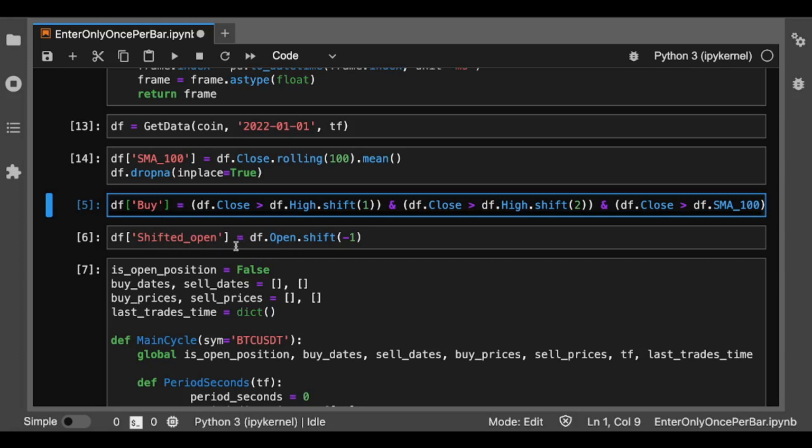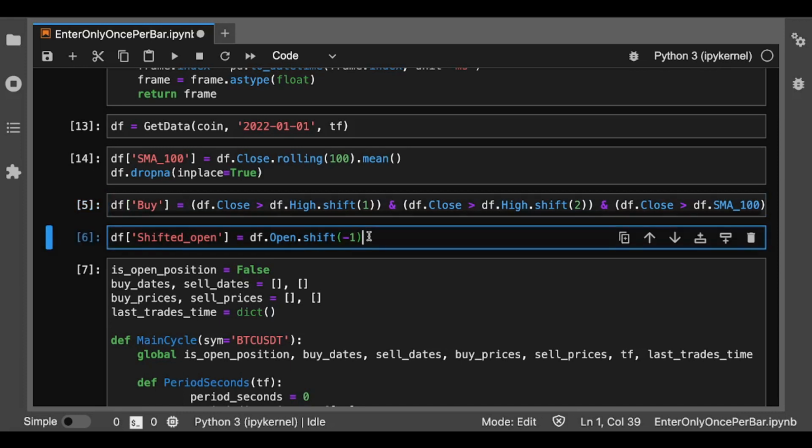And then I also added a shifted open, which is the open price from the next bar. It will allow us to calculate the entry position price, but actually we do not need it for this particular example, but okay, let it be.